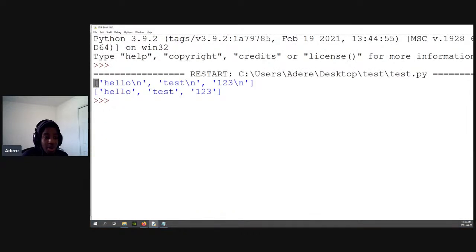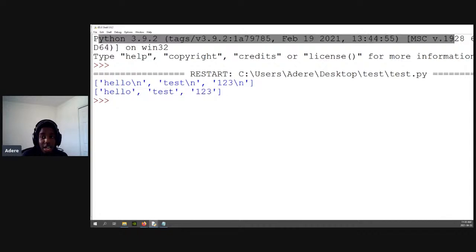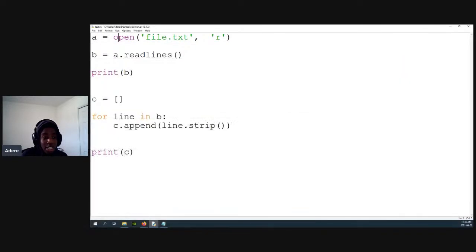And now we see the before output when we were just going straight raw from the file, and we had .readlines up here. We had the \n, and now we have the \n removed. So that showcases one of those useful ways we can use methods. The methods we used for this were the list method .append, and the string method .strip. And it worked pretty well because we were able to append for each line in B, and we were able to strip each line.